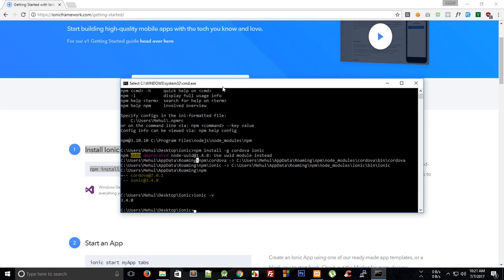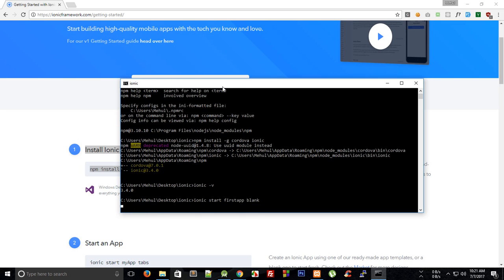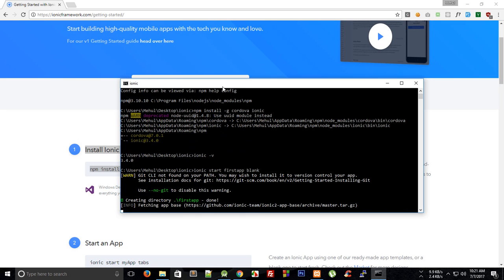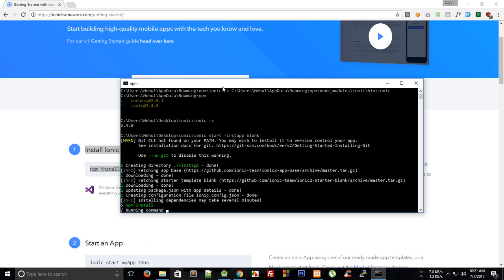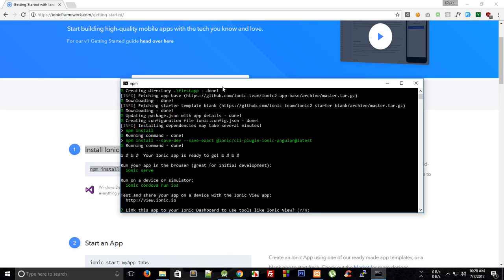Once you do that, you can start a new Ionic project by saying ionic start and the project name, let's just say first app, and then the boilerplate template you want. I'm gonna go with blank so that we do not get any sort of functionality attached to it already. You can see that it's creating our project and downloading some files for us first, so let it run. Once it's done, you should see a message something like this.